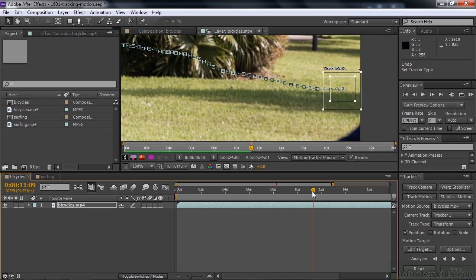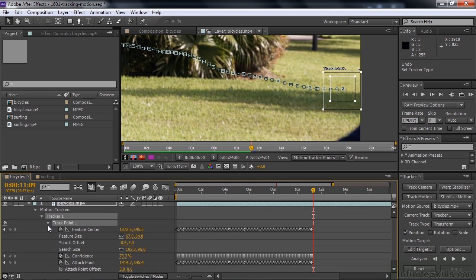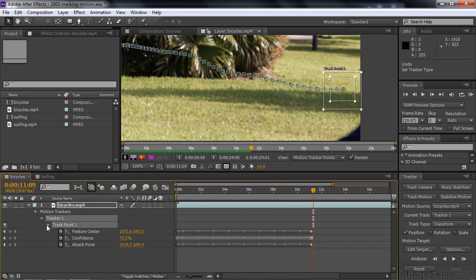Now that it's done that, it's added a whole bunch of keyframes to the bicycles layer. Just go over here and open it up. You see it's got a motion trackers property group. Open that up. It's got tracker one. That's the tracker one, the current track there. Open that up. You can see it's got a whole bunch of keyframes right there. If I press the U key, we can sort of simplify it just to see those three sets there.